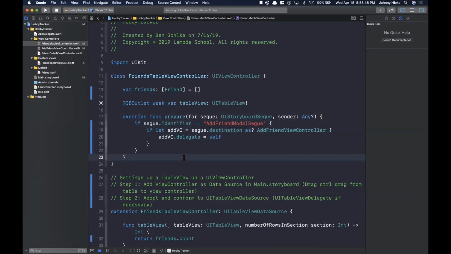So I have a question. What if you don't have a prepare for segue function? Say you're in the same view and you want another object to be a delegate for something else, but you're not really segueing into a different view controller.